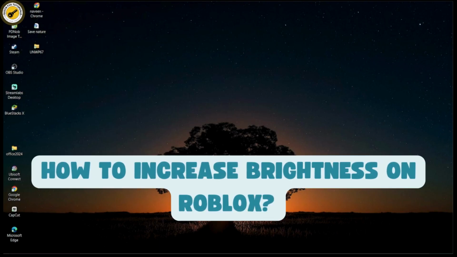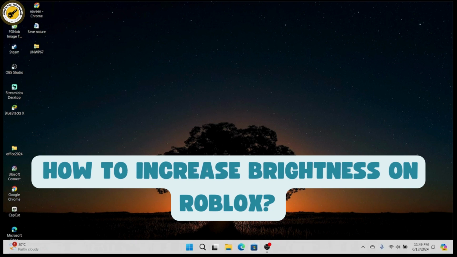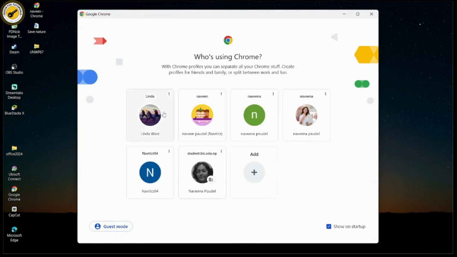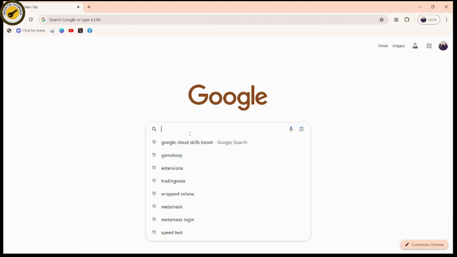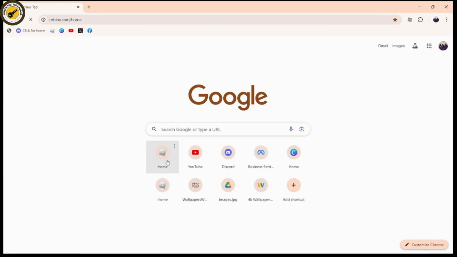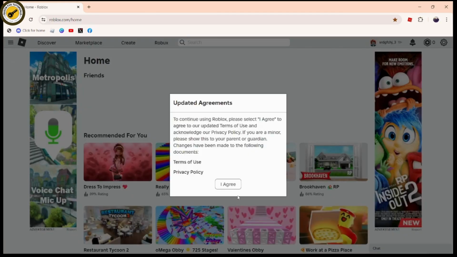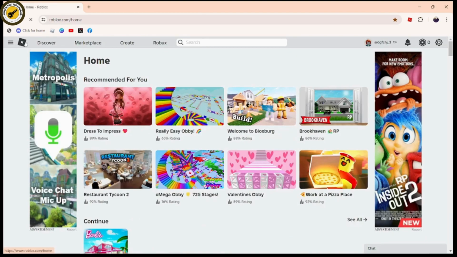How to increase brightness on Roblox. So if you want to increase your brightness on Roblox, then open up your browser, any browser that you are comfortable with, and then you can search for Roblox. Once you're here on the Roblox, go for the Roblox icon, which is here on the upper left.